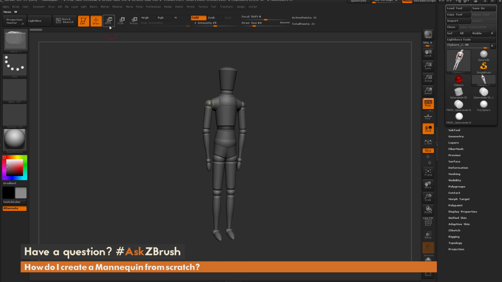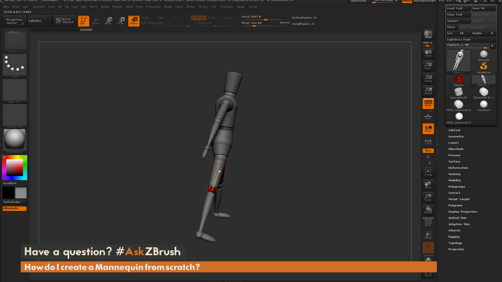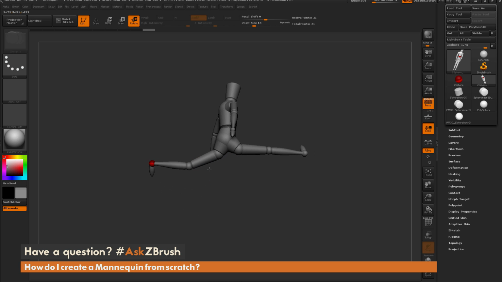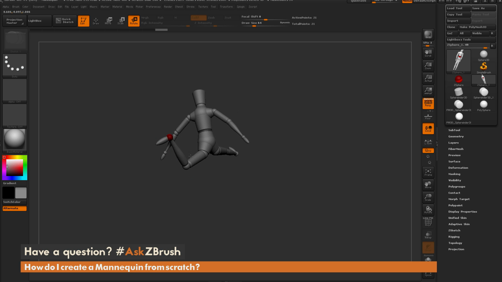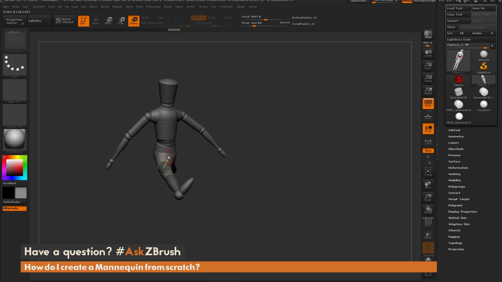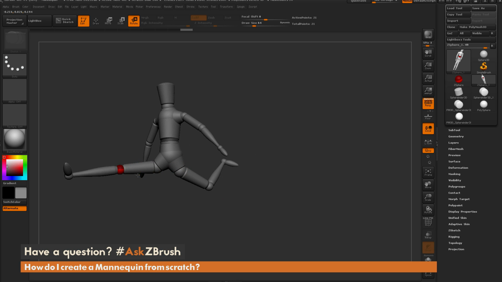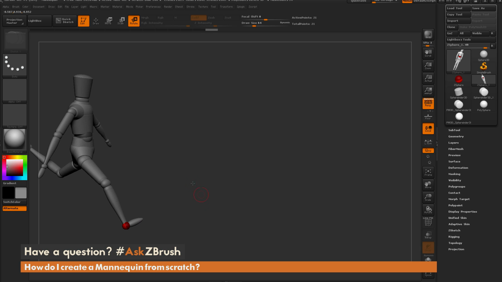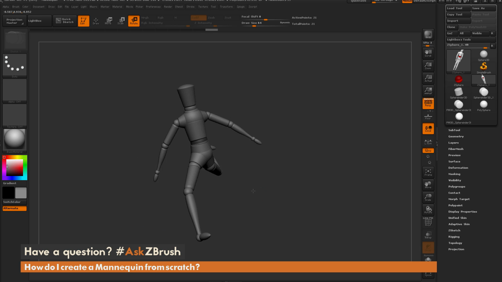So using the options up here with our move, scale, and rotate, I often will use rotate, and this will allow me to start putting this particular mannequin in a pose. So you can see how quickly you can work. The beauty about the mannequins is they're 100% customizable. So we can create our own mannequins from scratch, and I want to cover how we do that in this video.